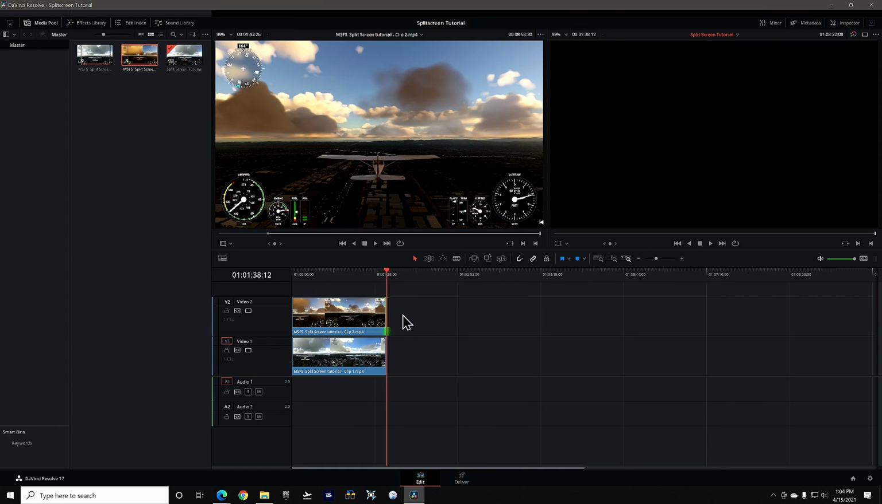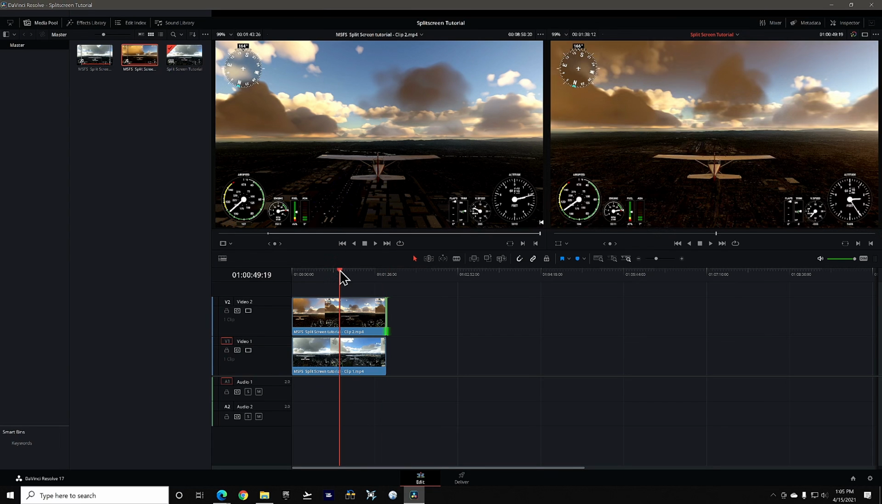It has a magnetic effect and snaps to the end of the bottom clip for me to make the change accurate. The green edge on the end of the top clip is an indicator to show that this cut point is currently selected. I'm going to move this orange playback head into the middle of these two clips like this by clicking in the ruler area at the top.